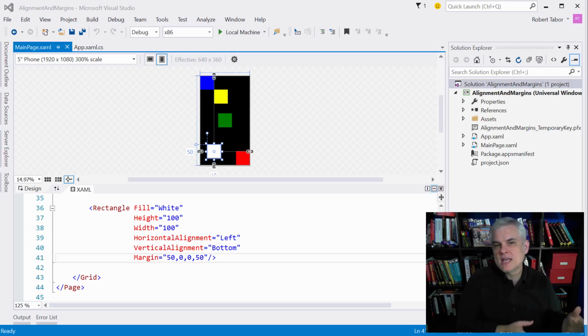So grids are great, but they're really just one tool. You're going to likely use them along with other layout controls like the stack panel, which we're going to learn about in the very next lesson.